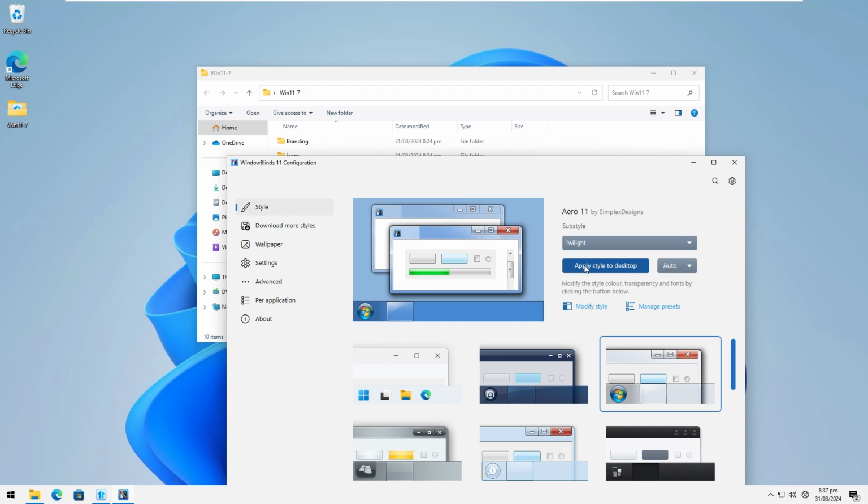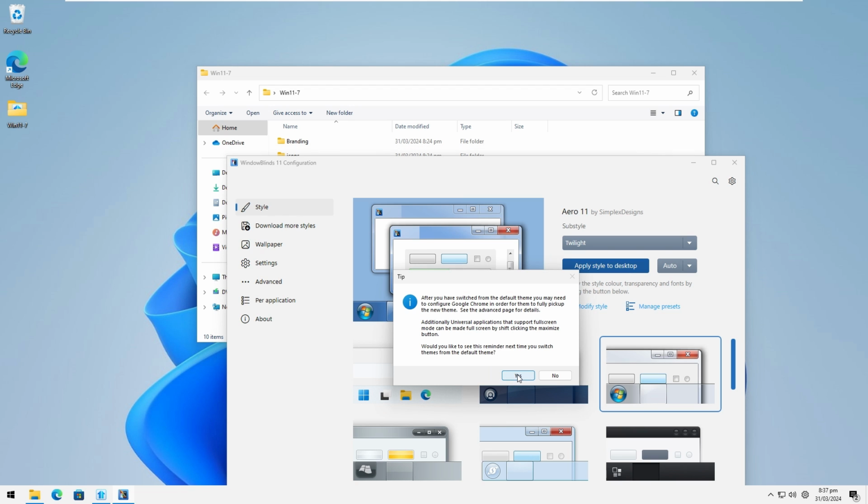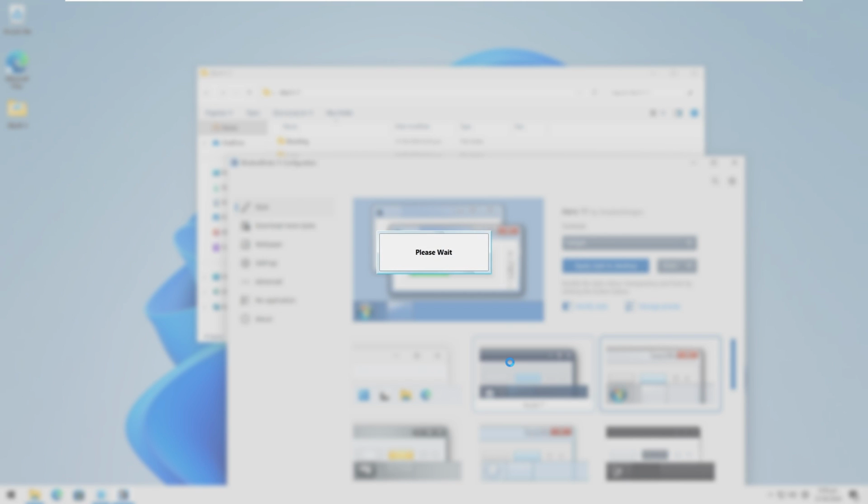And I'm just going to press apply style to desktop. You can just press yes here. This is going to tell you that it's not going to skin Google Chrome because Google Chrome is now a modern UI app. So you can just press yes. So this theme is not going to apply to Chrome or any modern UI app.